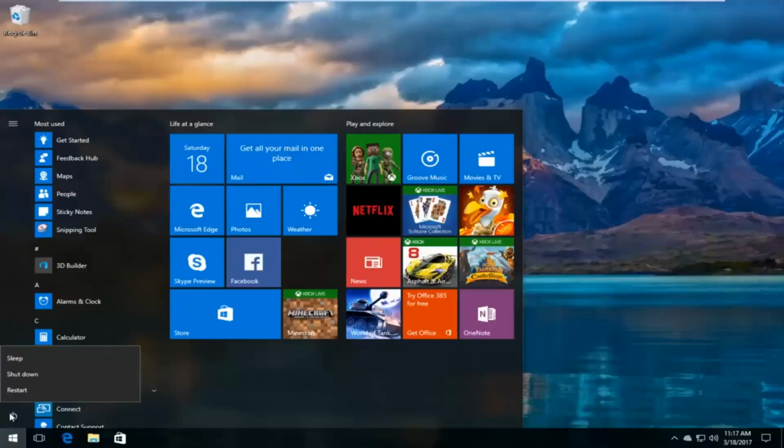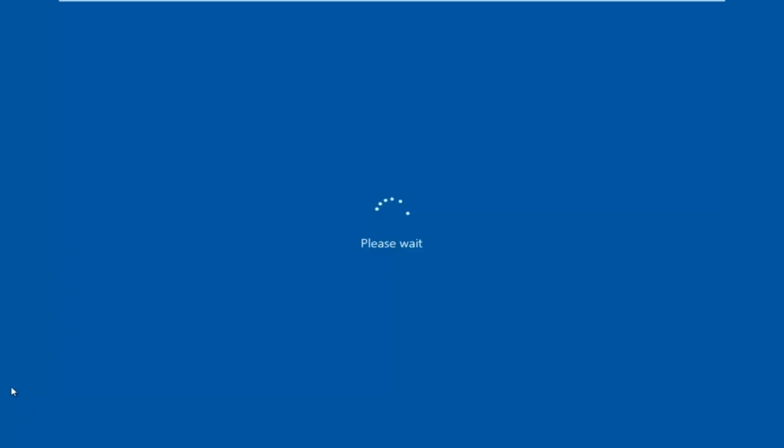Before you left click on restart, you want to hold down the shift key on your keyboard. So hold down the shift key while you're left clicking on restart. So shift plus restart, and then it should say please wait, so just be patient here, and I'll walk you guys through how to get into safe mode. And then that should pretty much be the end for this tutorial. We're getting close to the end at this point.